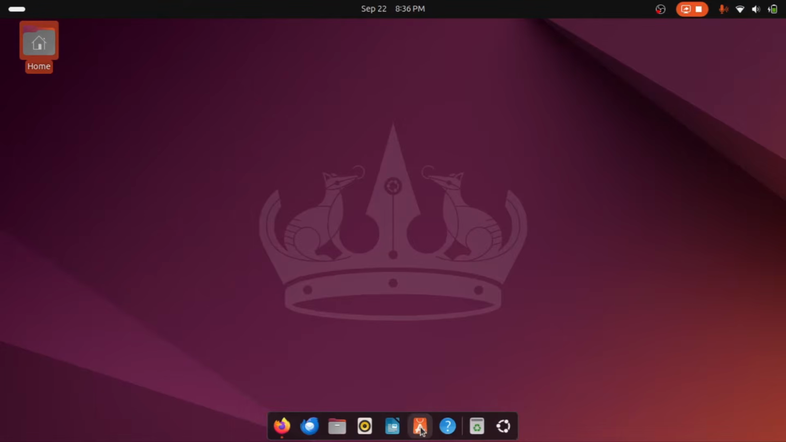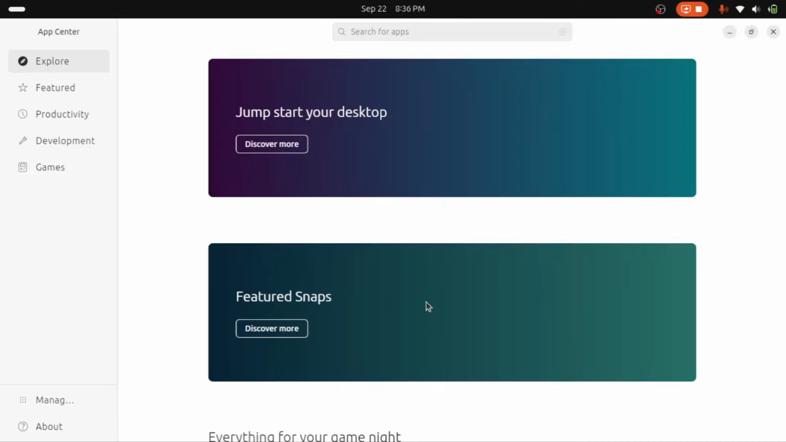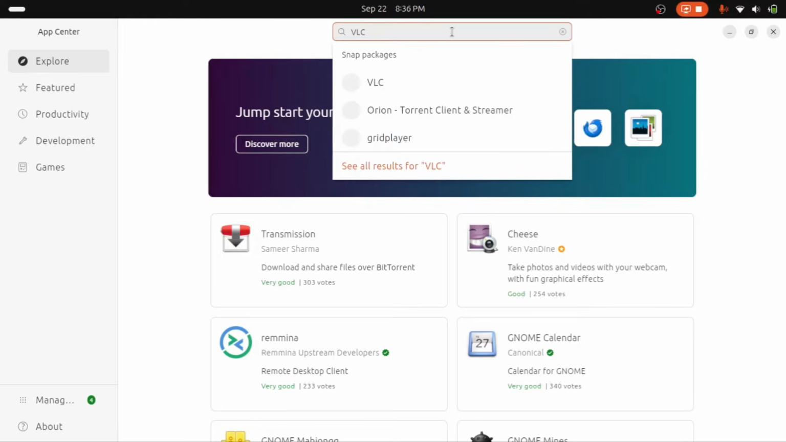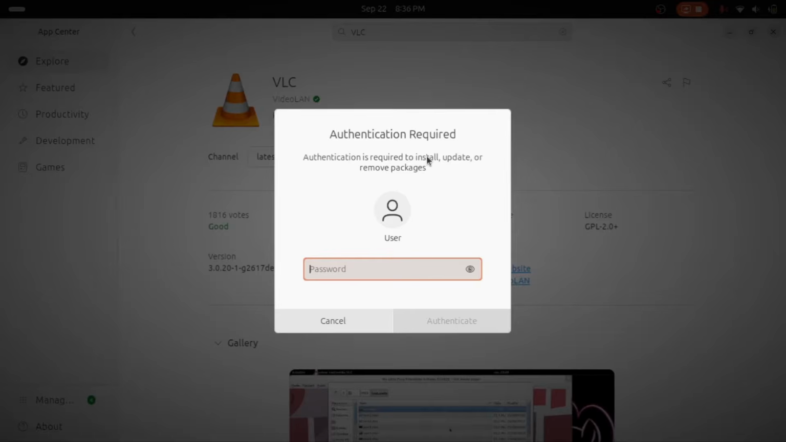We have the App Center. This is where you can install apps. Let's say I want to install VLC Media Player. I'll just search for VLC, and here it is right here. If I click on that and then install, I'll need to provide the password to install.